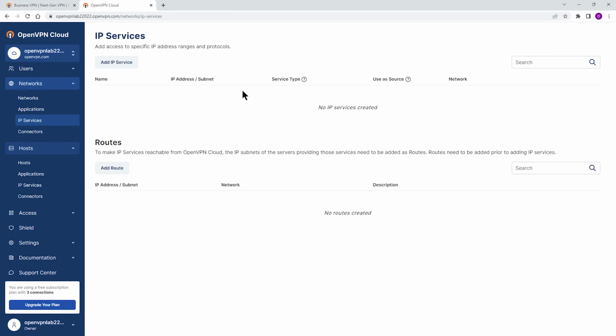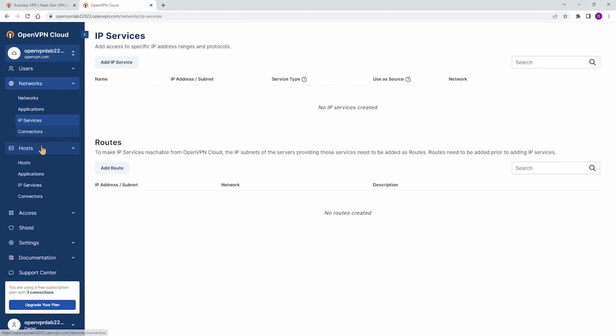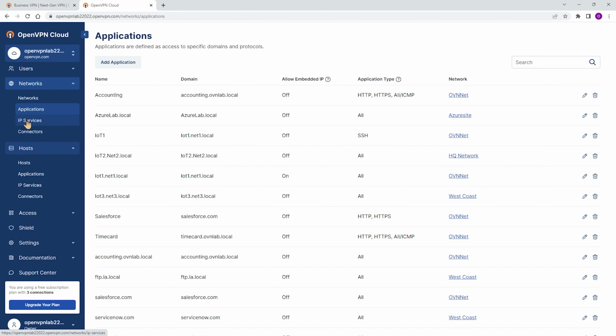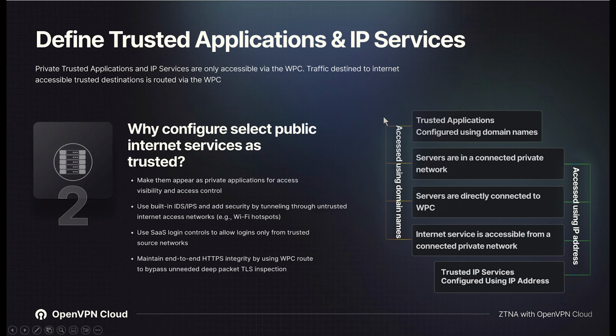If I want to show you on the portal, again, the applications and IP services are here under networks. If I expand them, then under the host, this is where you can configure or add applications or IP services. Before we move to the other slide, the whole point here is that anything that you configure as trusted will be directed through WPC, and everything else will go through the internet directly.